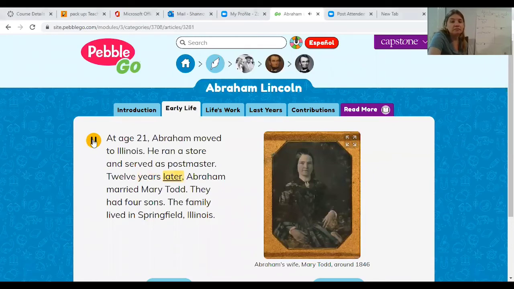Years later, Abraham married Mary Todd. They had 4 sons.